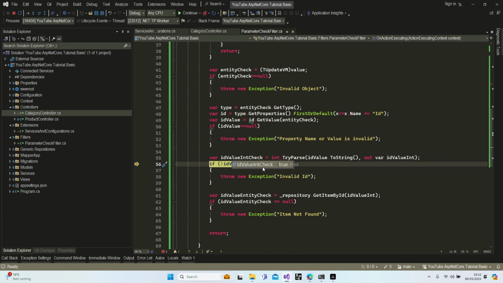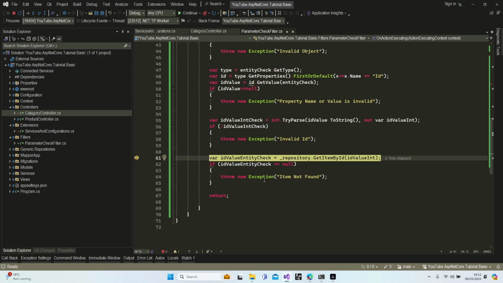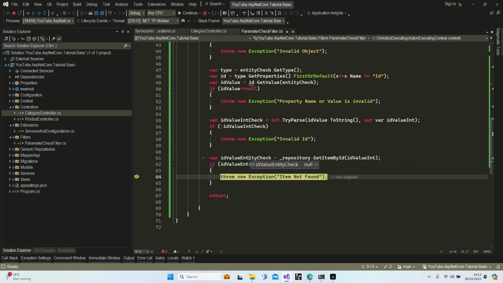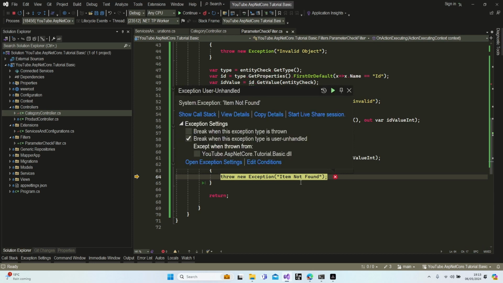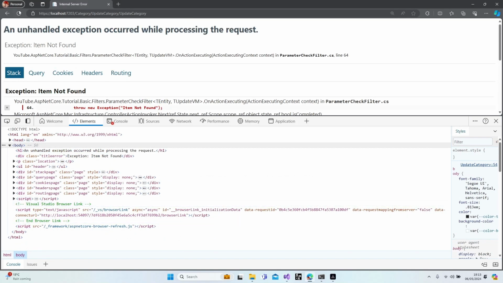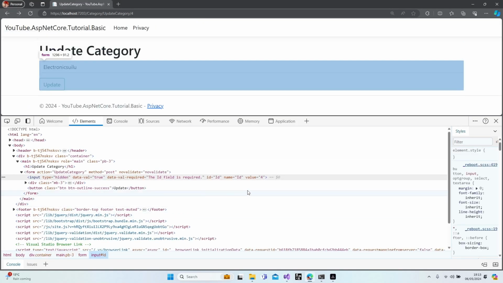And ID value integer check is true. As you can see, we received the correct value. And now we're going to check, do we have this item in our database? And this is false, this is null. We don't have this item, so we're going to get an item not found error message. Perfect. Let's continue. Let's go back.